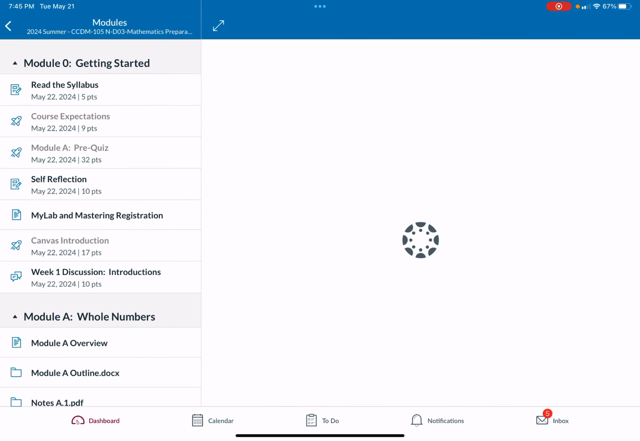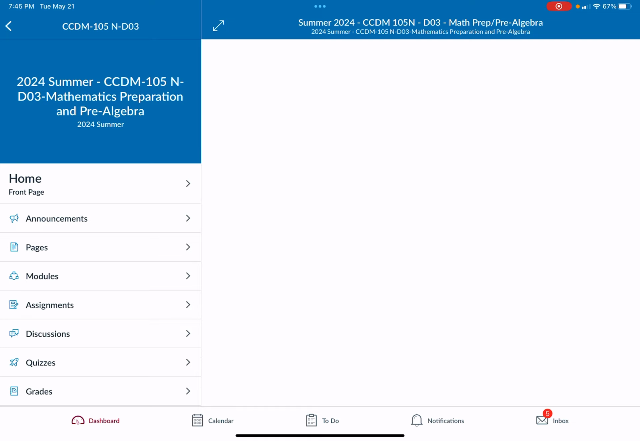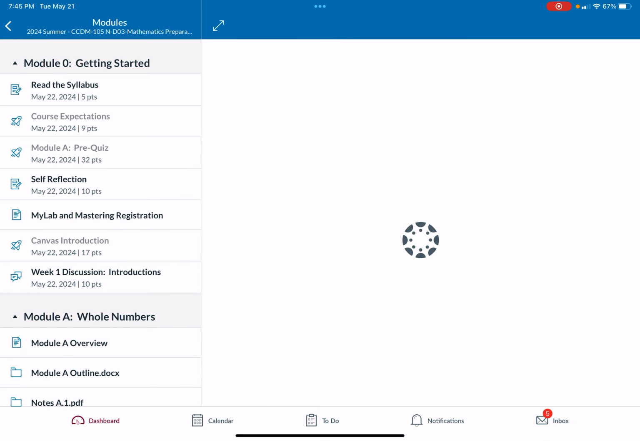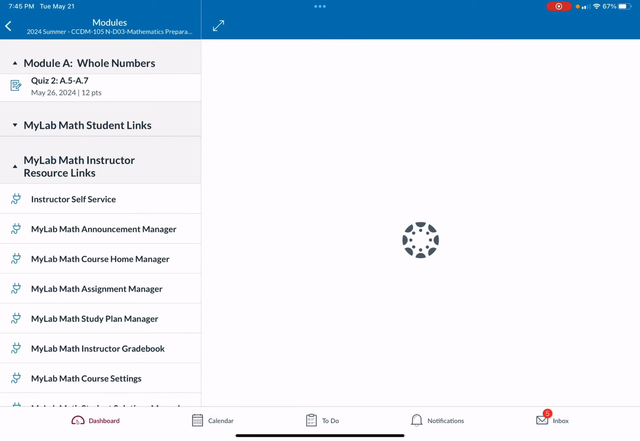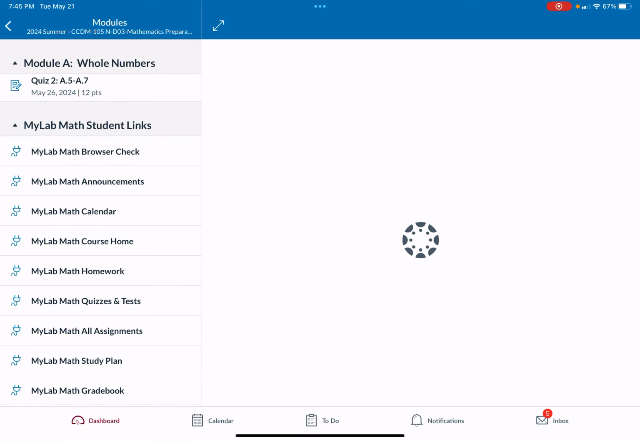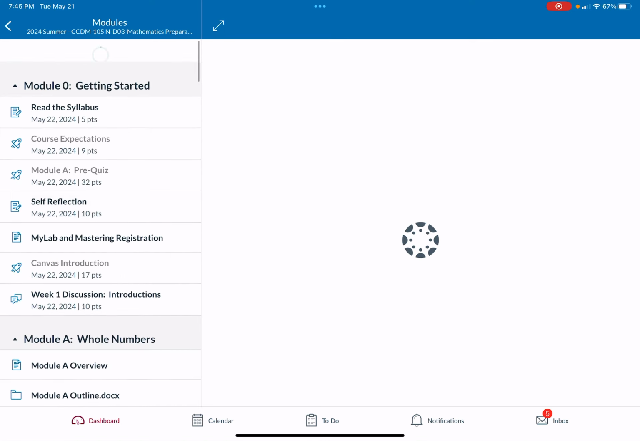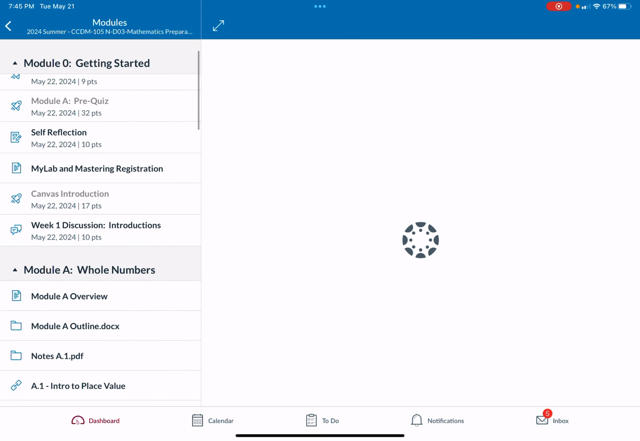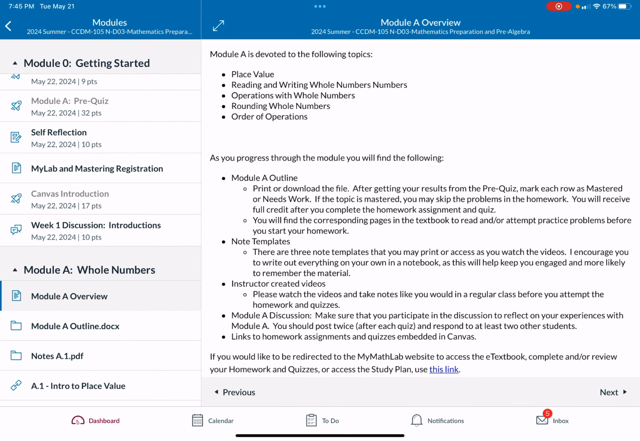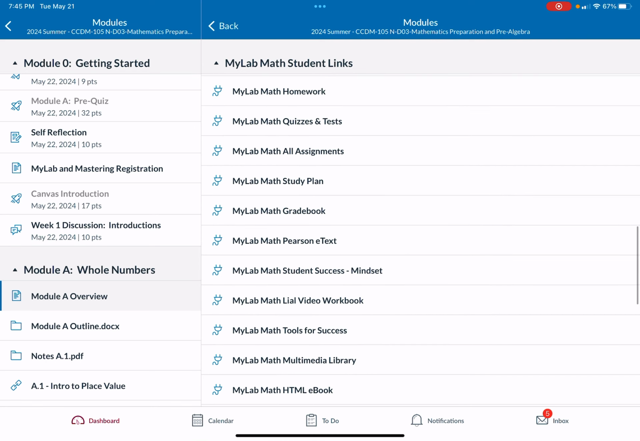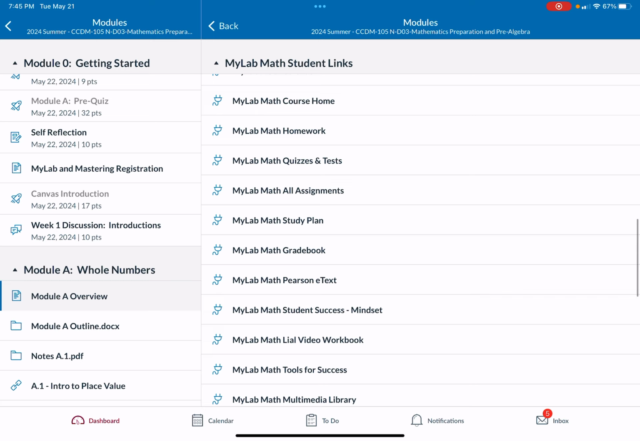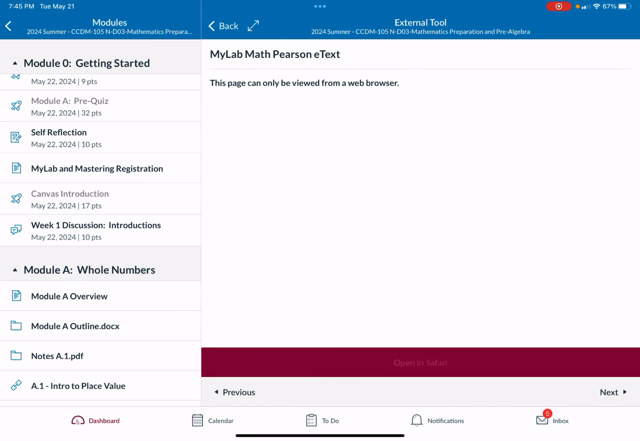You can also access this over on the left side. If you click on Modules, you can come down to where it says MyLab Math student links, and you will see the same information. Alright, from here we're going to look at a couple different things. The first thing that I want to take you to is the e-text. So we're going to go ahead and open the e-text.